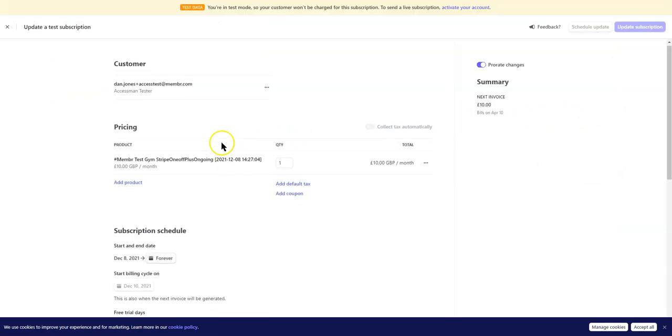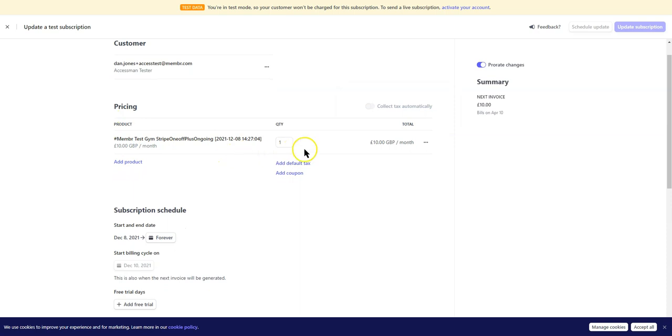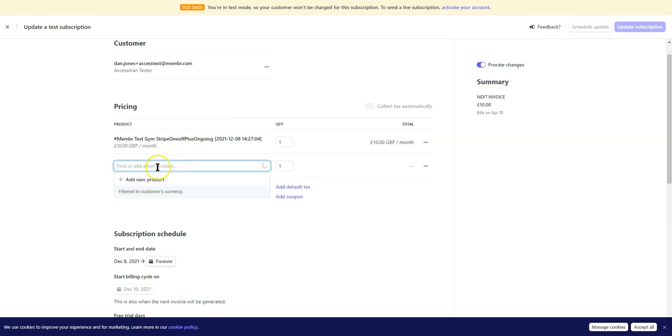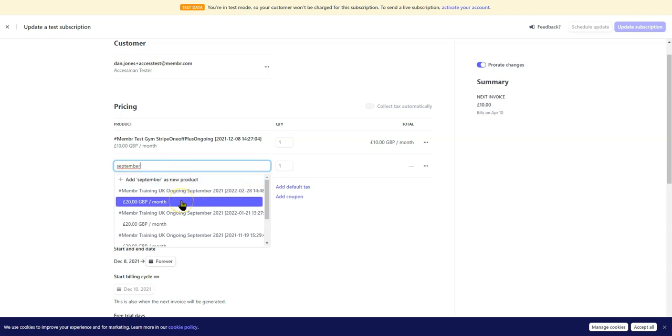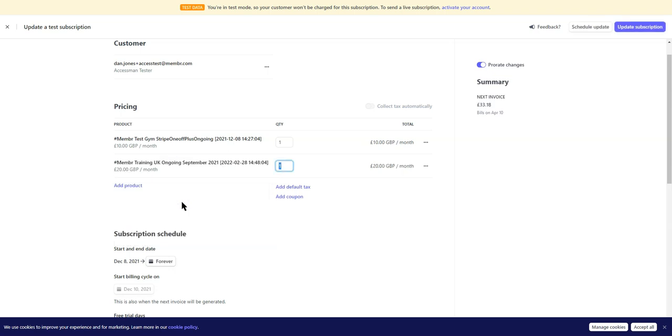In Stripe, the member's package is classed as a product and can be found under the pricing section. There will be an individual product created automatically for each Stripe package you have in Membr. So all we need to do is click on Add Product and search for the new package we want to upgrade them to. We can select the package and then make sure to remove the previous package so the member isn't paying twice. Click on the three dots, then choose Remove Product.